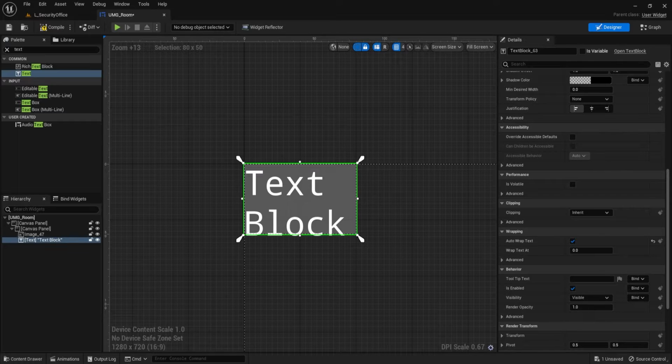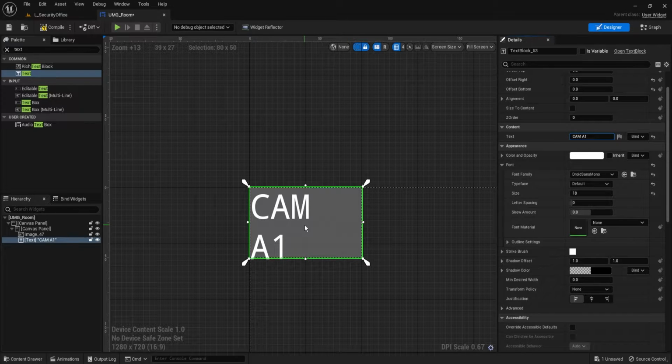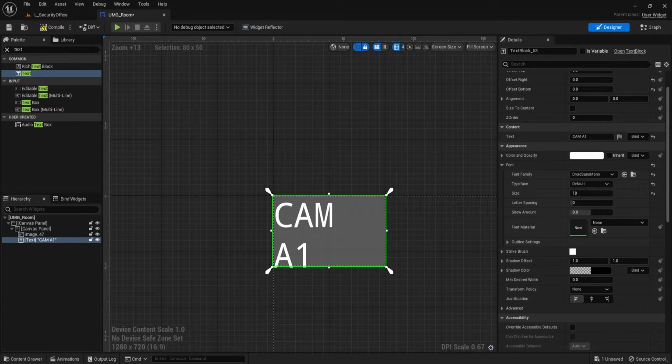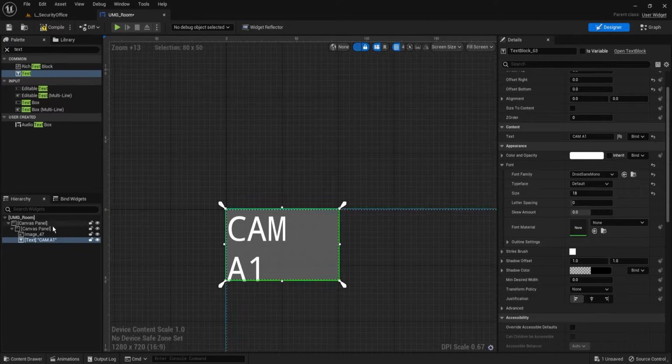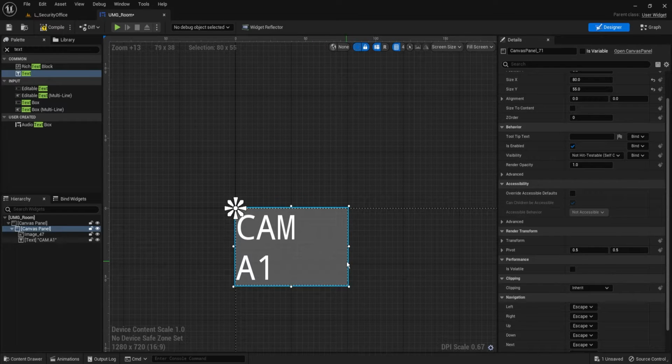So now, for instance, we can give a test name just to see. We'll call it, for instance, cam A1. Okay, so that does work, but we go a bit outside, so I'm just going to double check. Okay, so maybe we'll make this 55 instead. So that looks a bit better.